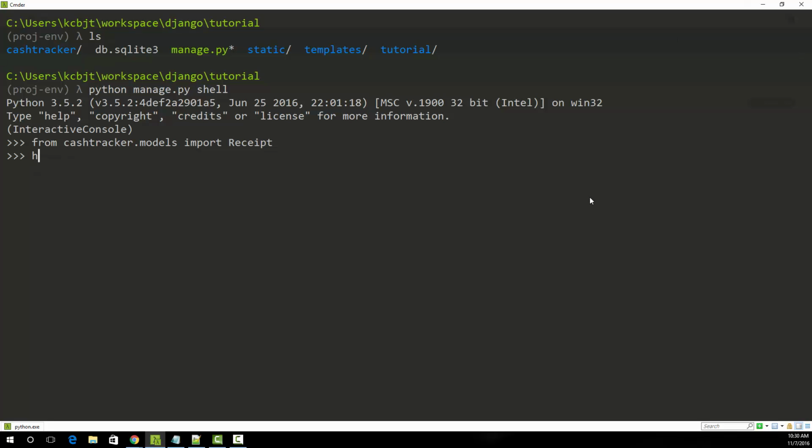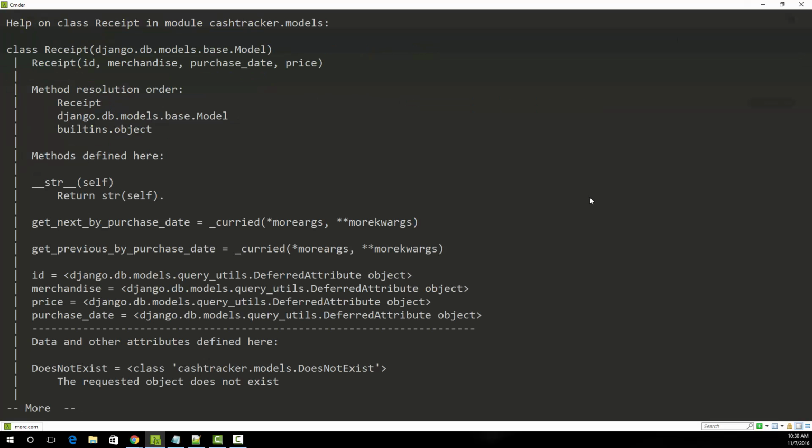Alright, so that's definitely imported. I can do help on Receipt just to verify it. It brings up all the documentation. I'm going to hit Q to exit.